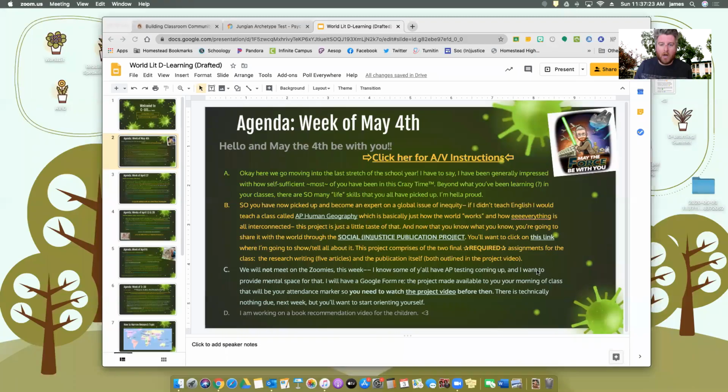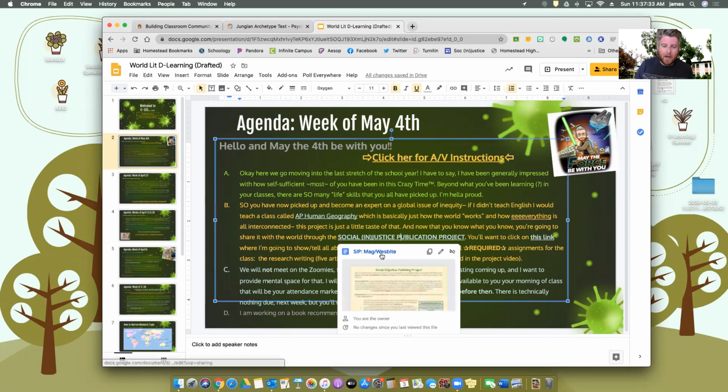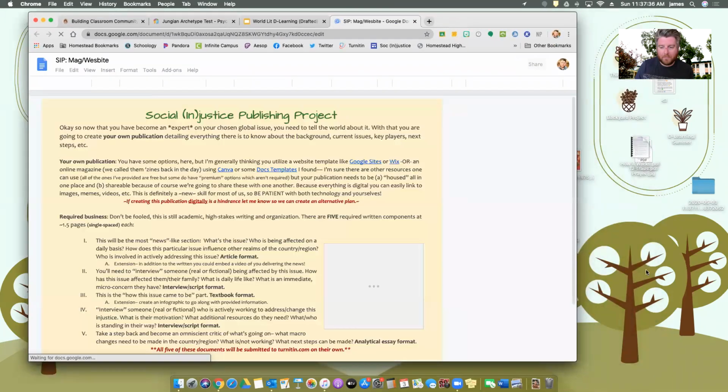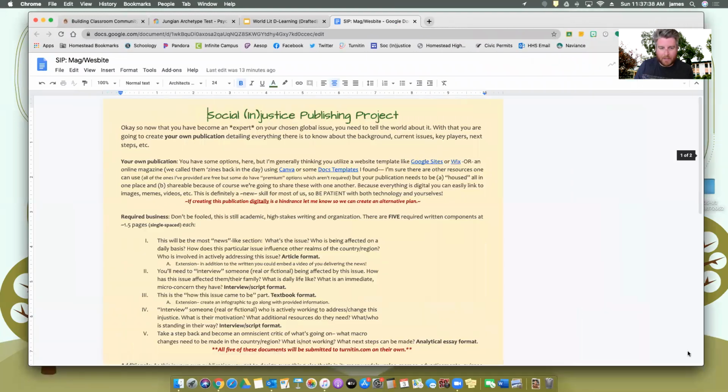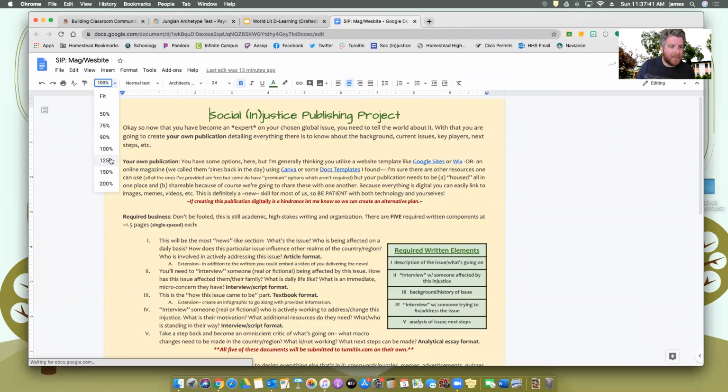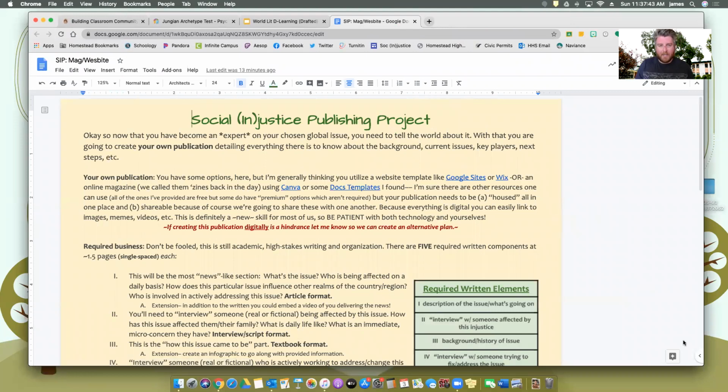We're going to be talking about the Social Injustice Publication Project. I'm going to post it, of course, but let's get to the document. I'm going to make this a little bit bigger so we can see it all real good. And here we go. Okay, so like I said, now that you have become an expert on your topic, we of course have to write about it in some way.